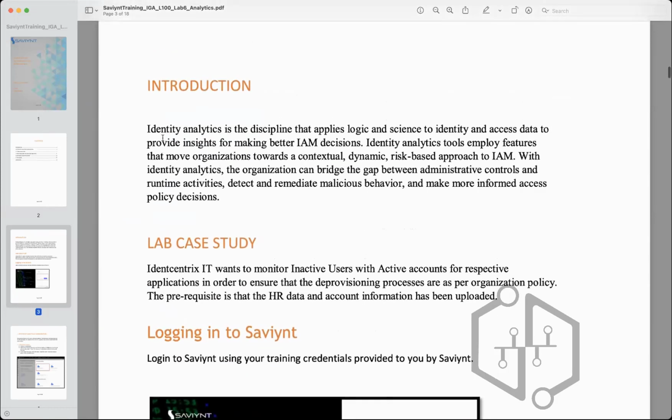What we're talking about is that identity analytics is a discipline that applies logic and science to identity access data, to provide insights for making better IAM decisions. So this is the major part, that we want to make sense of how our system is running. Once we get that report, we'll be able to understand what are the flaws in the system, what are the shortcomings, and what we need to improve upon.